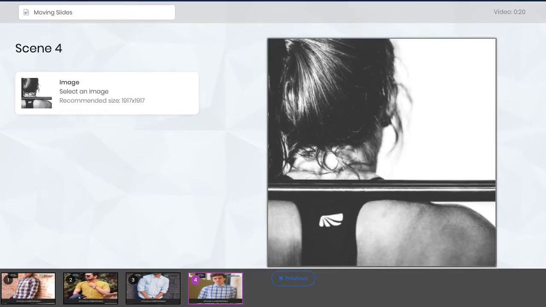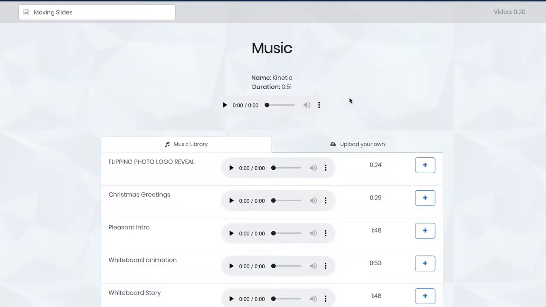All right, now that took very little time to do. It's very simple to get these things up and going. But I'm going to go ahead and click next.